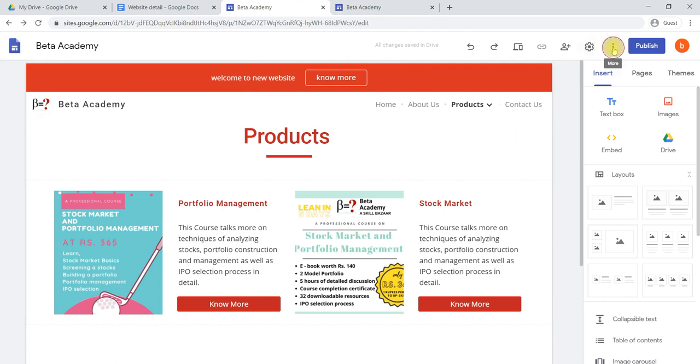Then it comes to more options here. We can check the history, and you can duplicate the entire website. Here you can also report a problem. Then it comes to the time to publish. Publish is when you have set everything, you think nothing needs to be changed, and nothing more is left to change. Okay, everything is perfect.